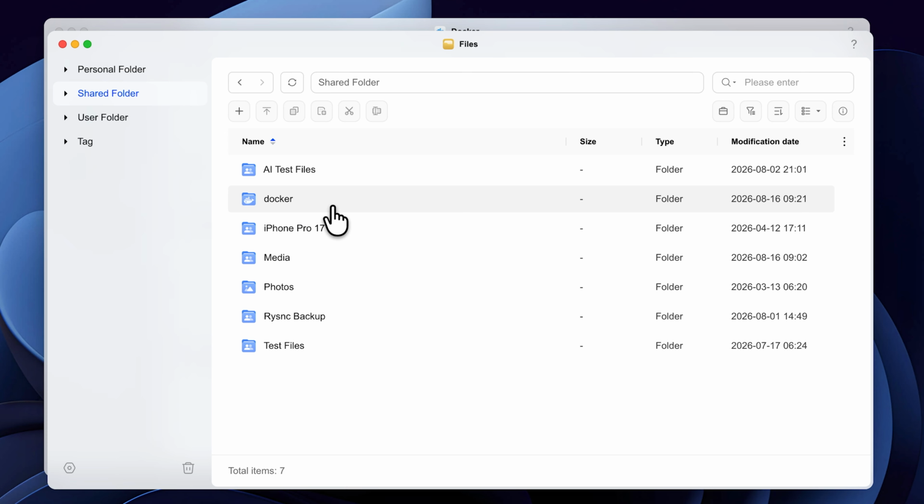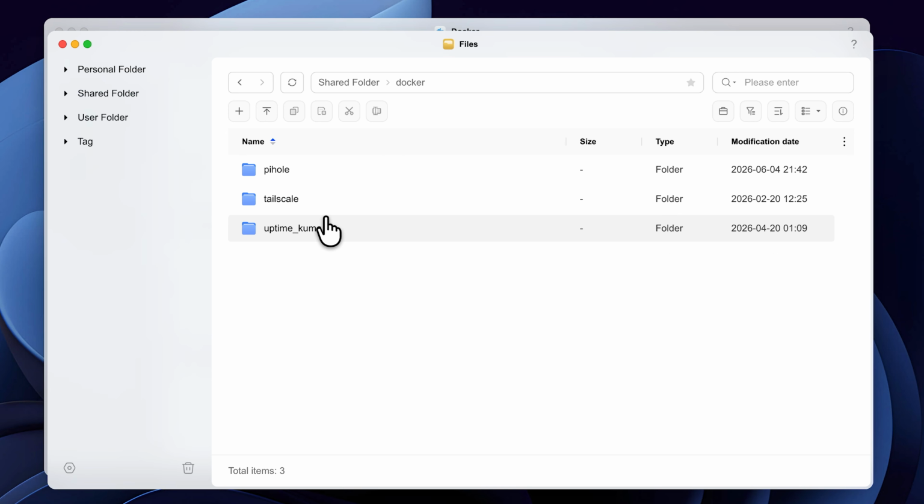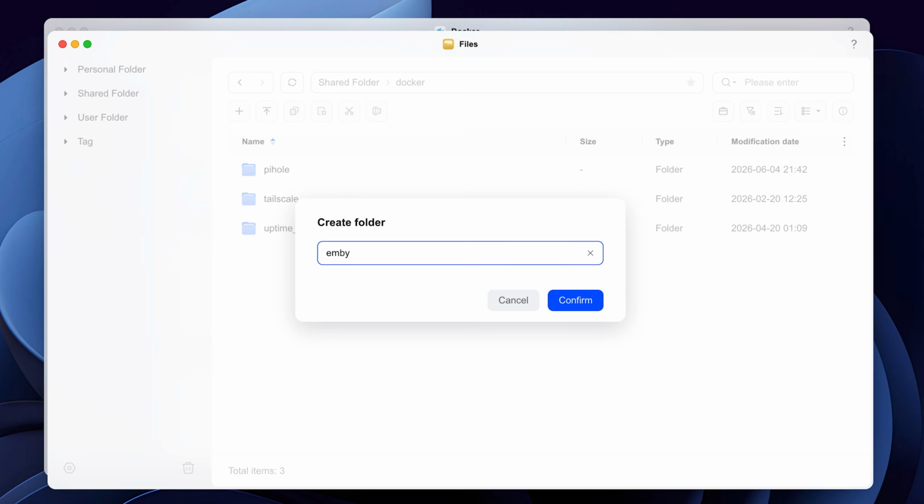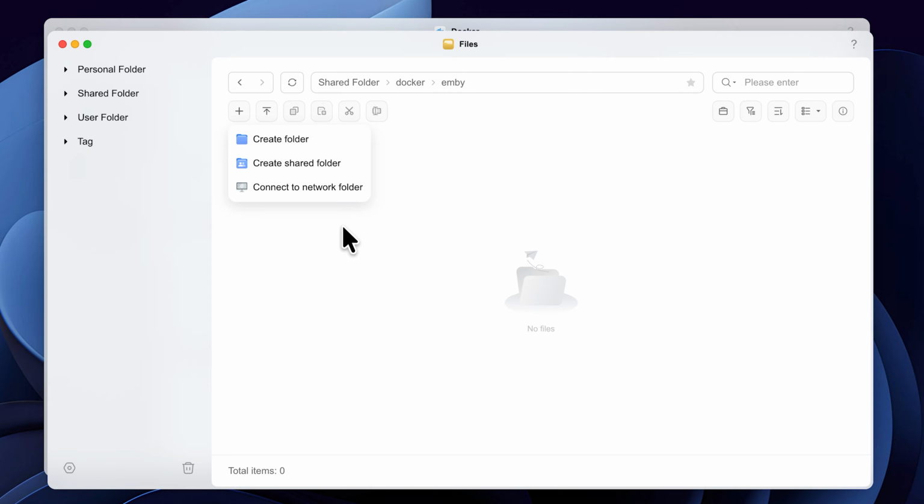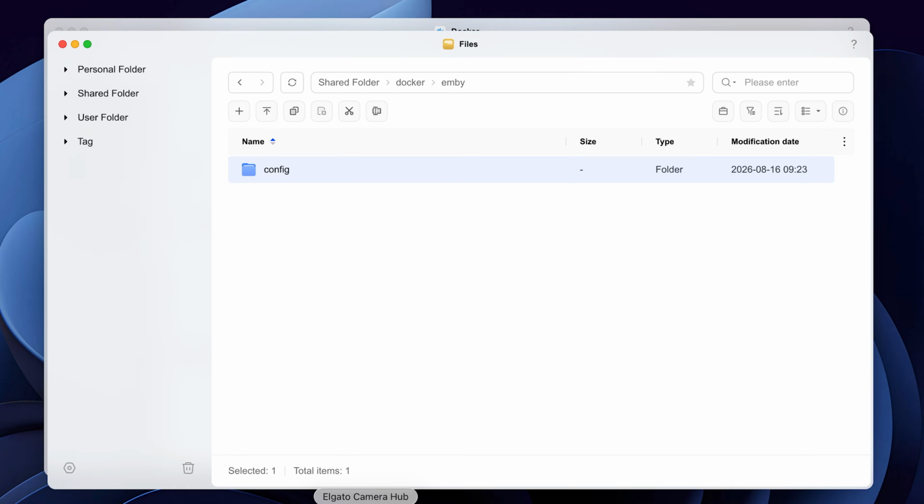Open up the file manager from your Ugreen NAS dashboard and navigate over to shared folders. If you don't already have a shared folder called Docker, go ahead and create it. Inside that Docker folder, create a new folder and call it Emby. Then inside the Emby folder, create another folder called Config. This config folder is crucial. It's where Emby will store all the backend metadata and settings.